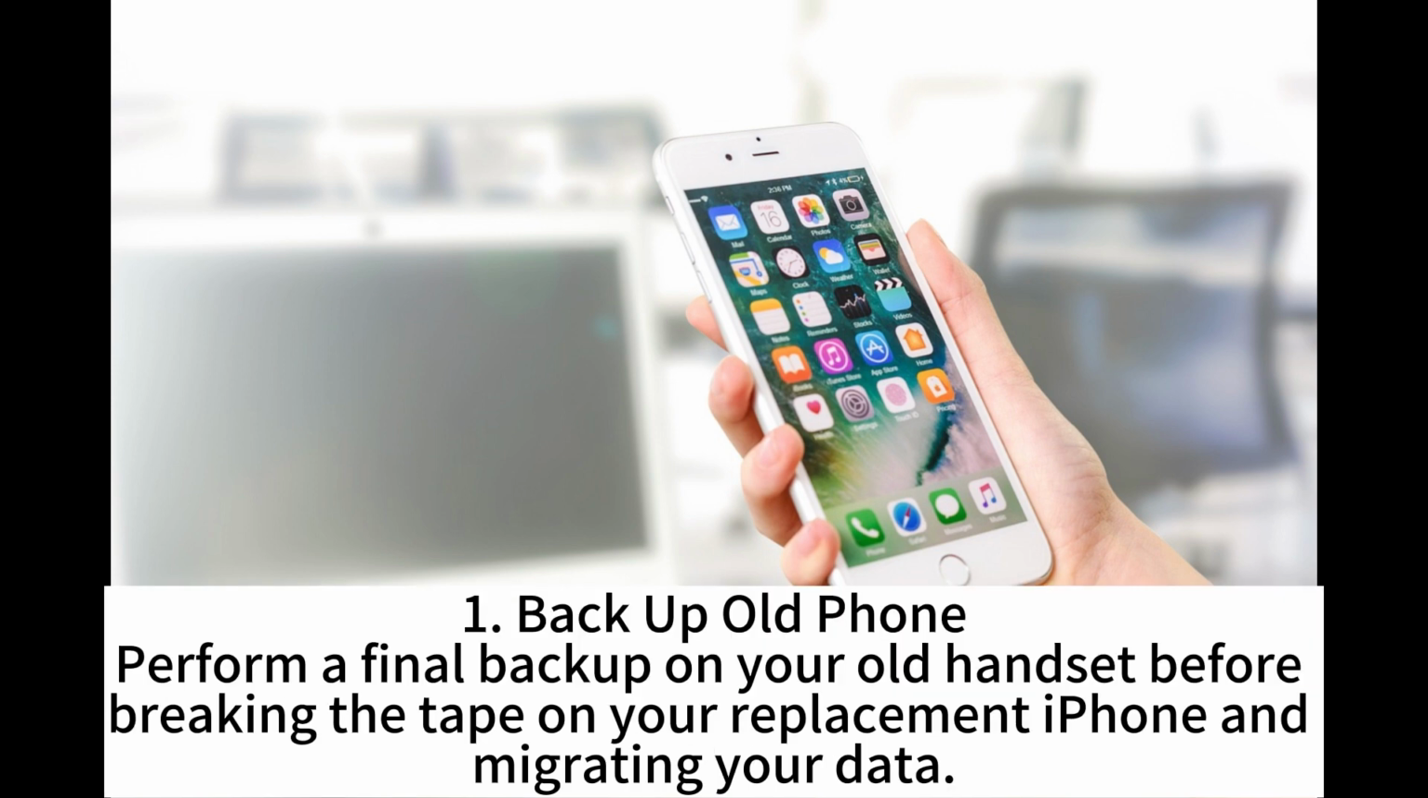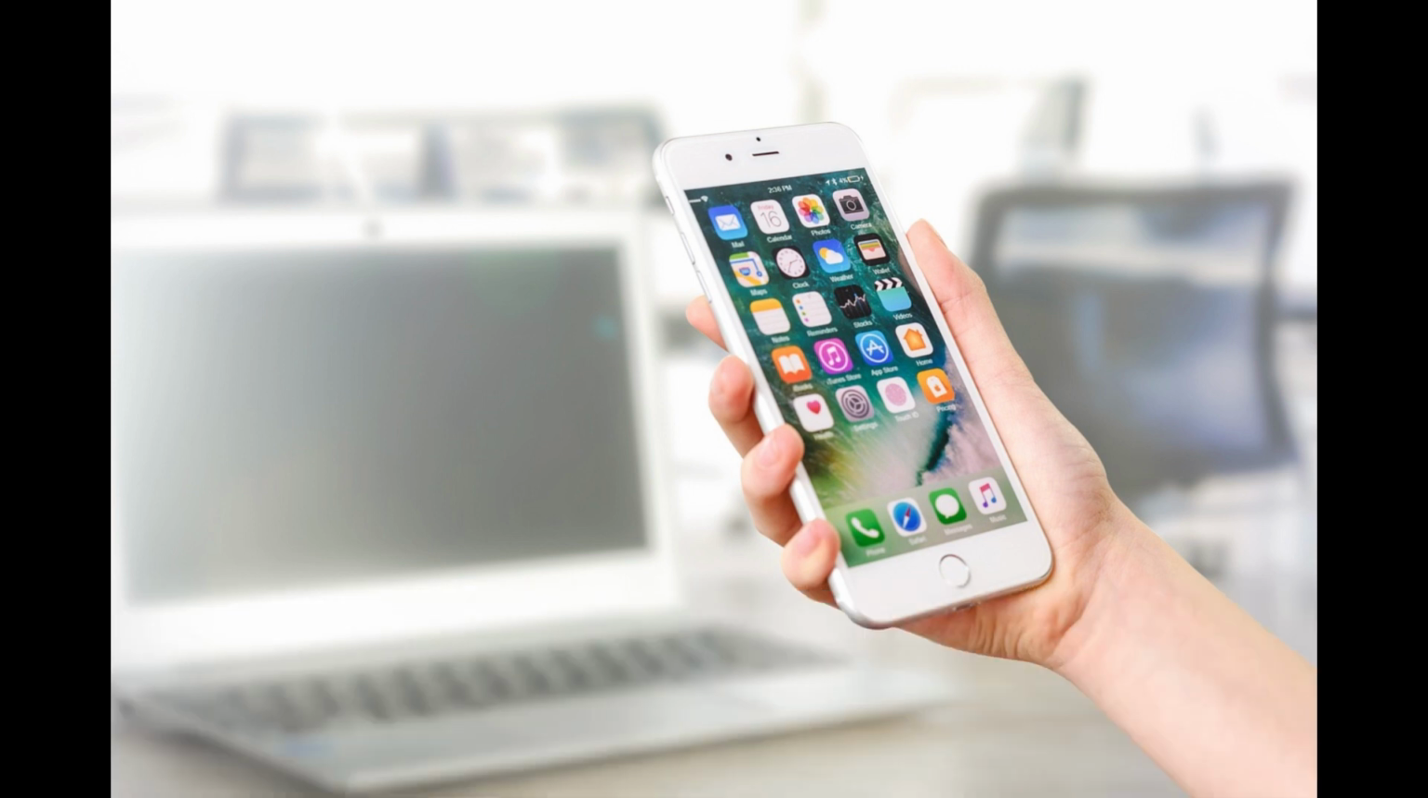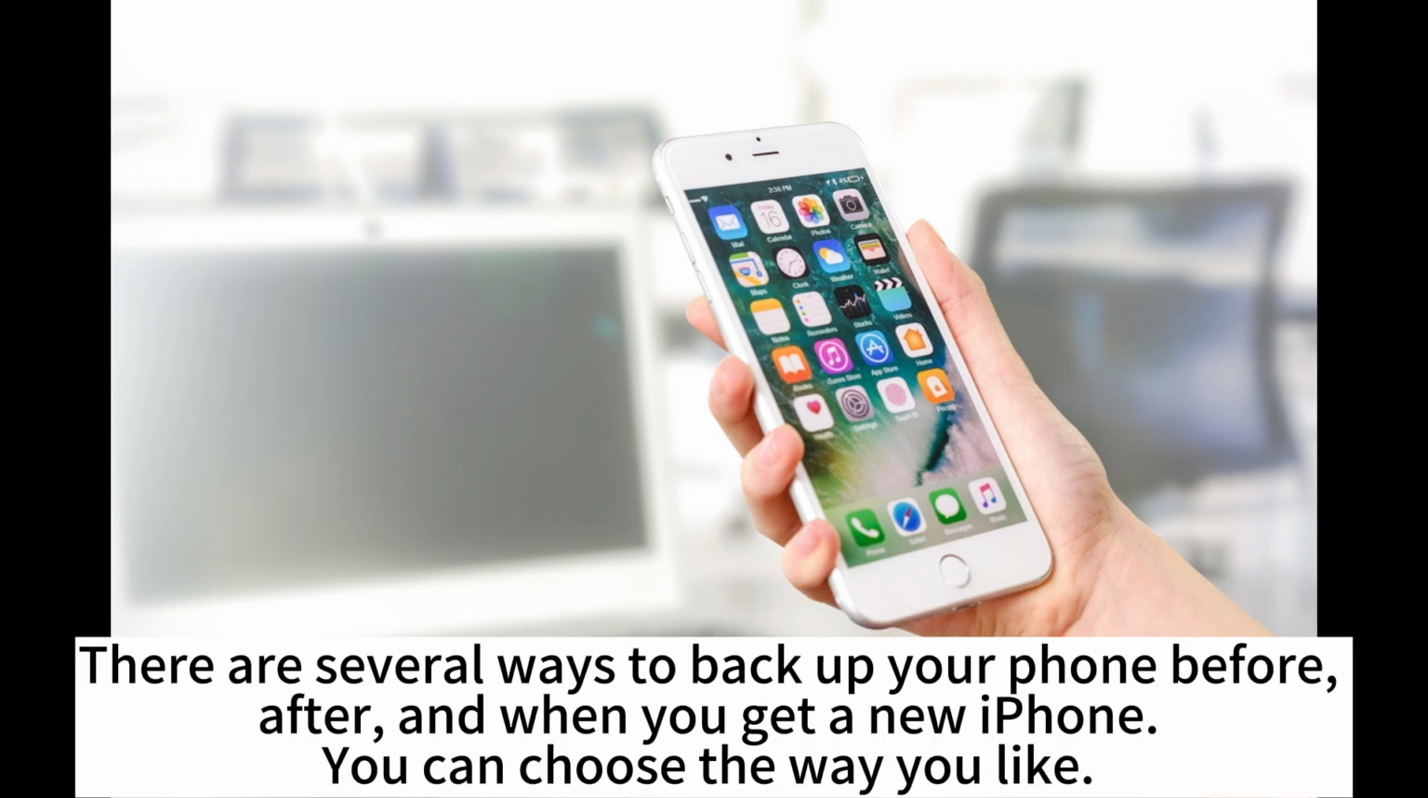1. Backup old phone. Perform a final backup on your old handset before breaking the tape on your replacement iPhone and migrating your data. There are several ways to back up your phone before, after, and when you get a new iPhone, you can choose the way you like.